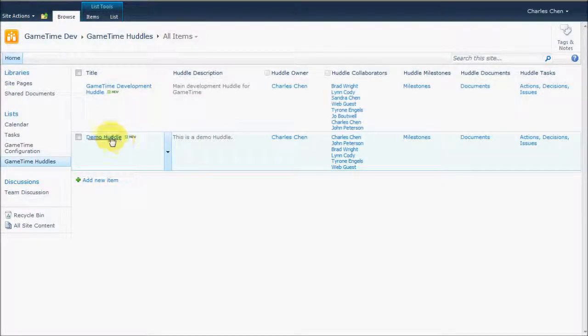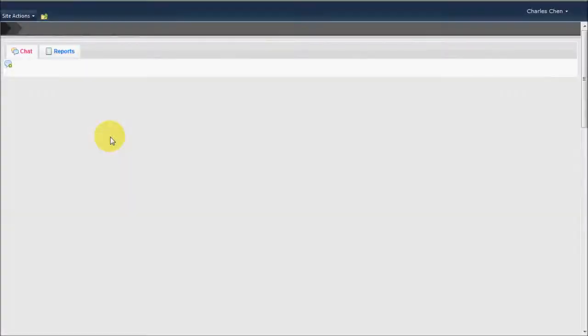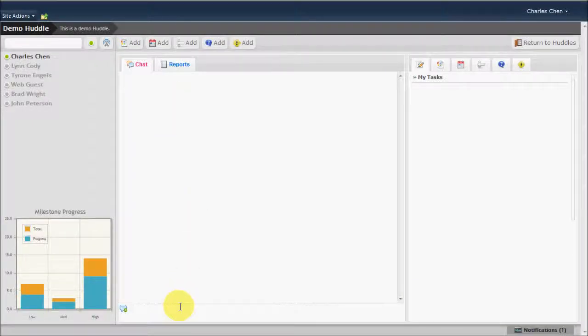Users can view and select huddles directly in a SharePoint list. Once the user has entered the huddle, she may begin interacting with collaborators immediately in the web-based chat interface.